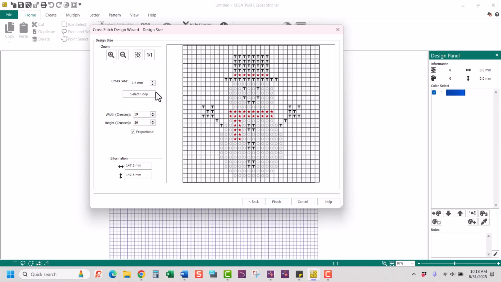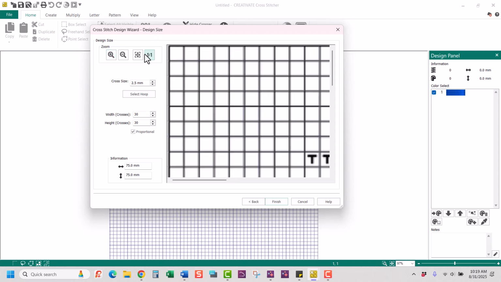We're going to set the cross size to 2.5. I'm not going to worry about selecting the hoop because it's automatically going to figure things out for me. I can uncheck proportional and type this in twice, but this happens to be a perfect square, so we're going to do 30. And so it automatically changed things. I'm going to zoom in and see how good my cross is, how big my grid is.